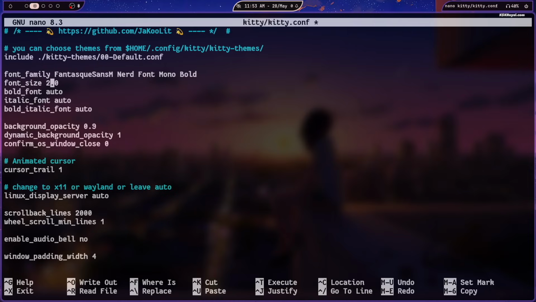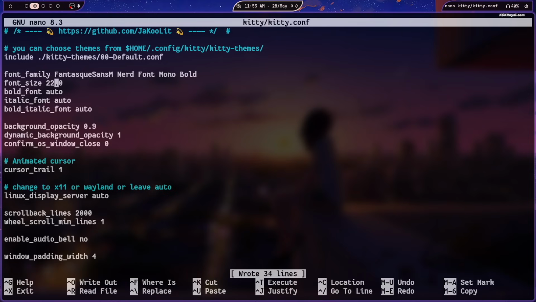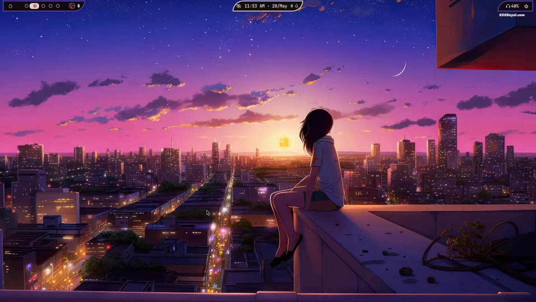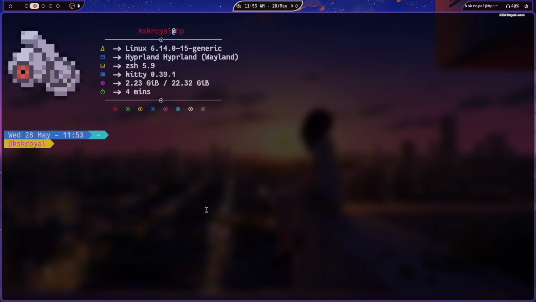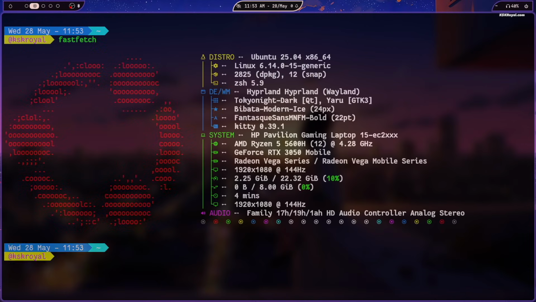Then change the font size value to 20. Then save the changes by pressing Ctrl plus O and exit by pressing Ctrl plus X. Then close terminal by pressing Super plus Q and reopen by pressing Super plus Enter. You should now see the increased font size.